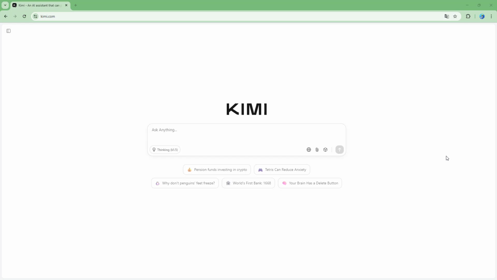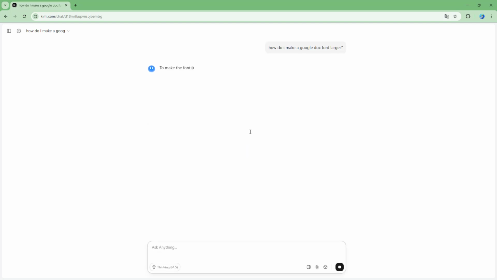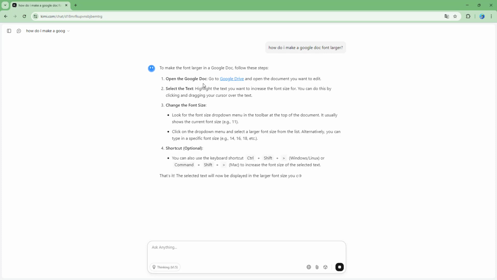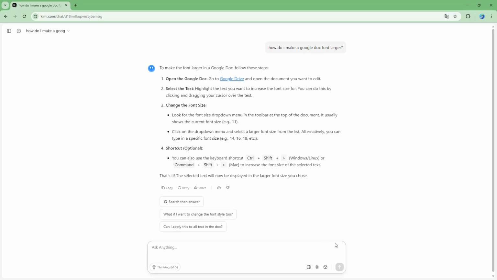So Kimi can help generate prompts for other tools as well. Let's say, for example, you want to say, how do I make a Google Doc font larger, just like this. If you were to do that, then for the other tools right here, it'll give the details on how to do it. So it says to make the font larger in Google Doc, follow these steps: open up Google Doc, then select the text, change the font size, and the shortcut right here as well.